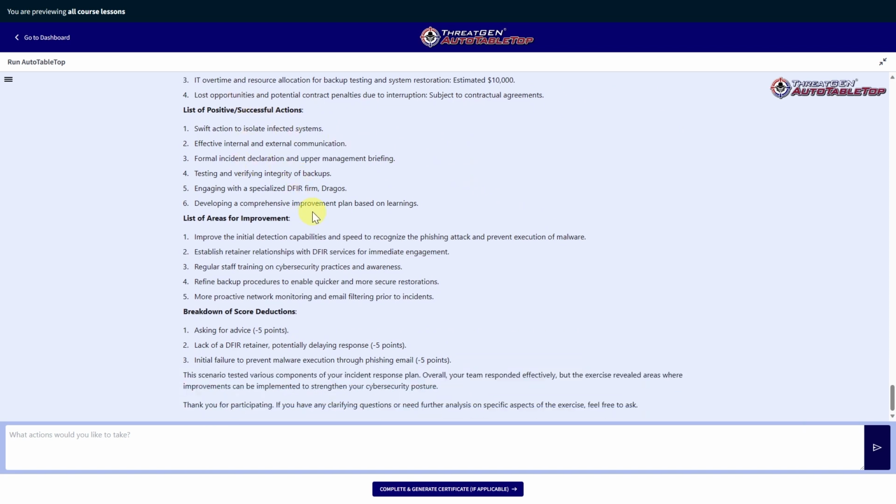So there are successful actions and a list of areas for improvement. For the most part, these are all going to be specific to the incident response. The exercise is not supposed to take into account anything outside of incident response, such as, oh, we didn't have a good training and awareness program. And also, we do have on the roadmap the ability to implement your own IR plan, and it'll grade you based on your own IR plan and make recommendations for improvements of your IR plan.